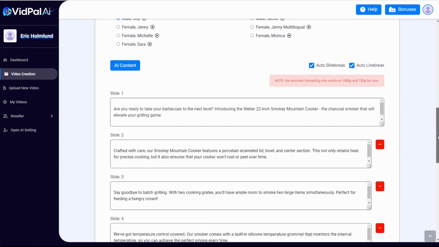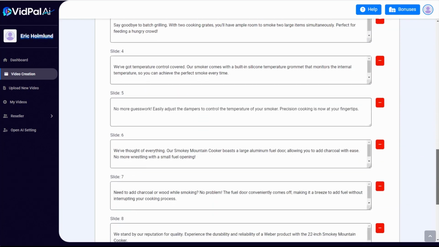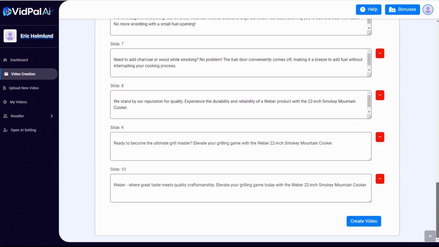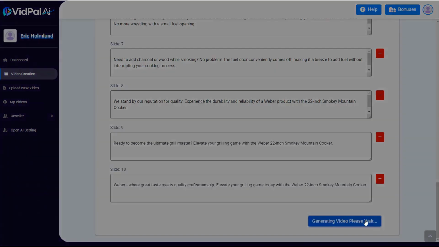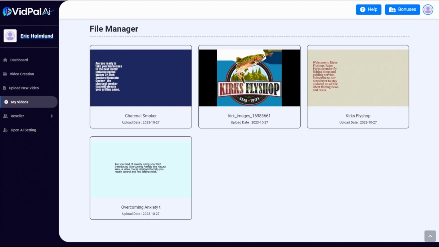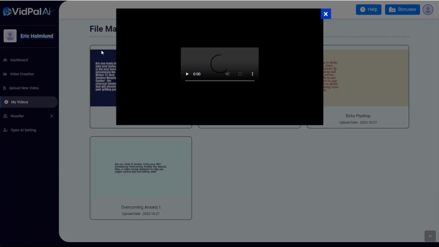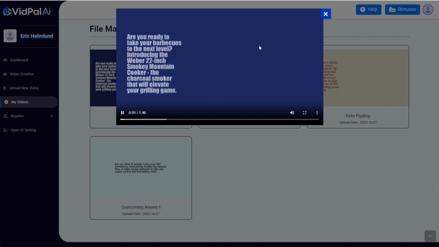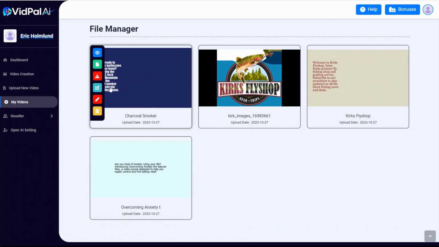Take a quick look at our slides here to make sure it all looks okay, and it does. I haven't had to make any tweaks yet. We'll go ahead and click Create. As usual, it will bring you from there into your file manager. Let's quickly preview this to make sure it sounds okay. Are you ready to take your barbecues to the next level? Introducing the Weber 22-inch Smoky Mountain Cooker, the charcoal smoker. Yep, that sounds good. I'm going to go ahead and click Edit Video on this one.